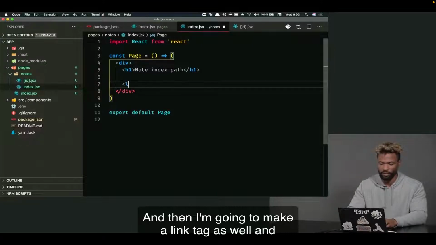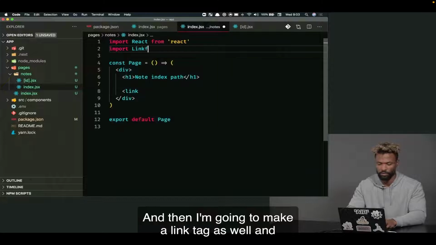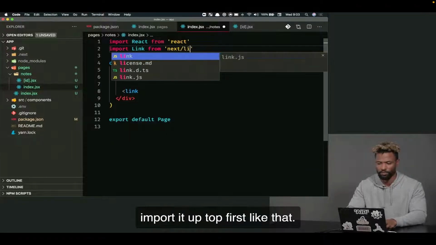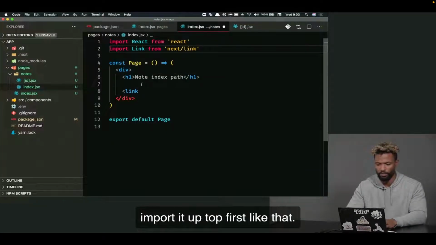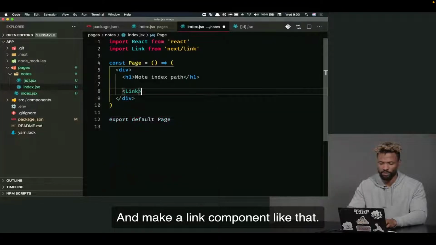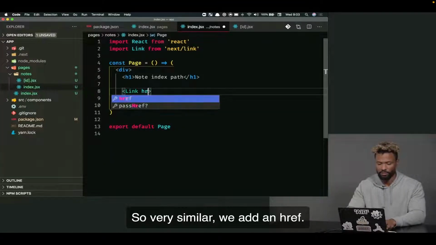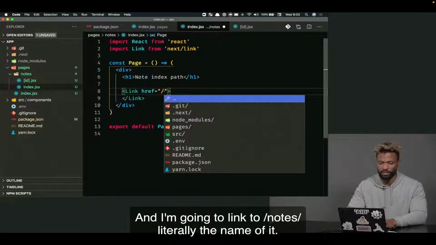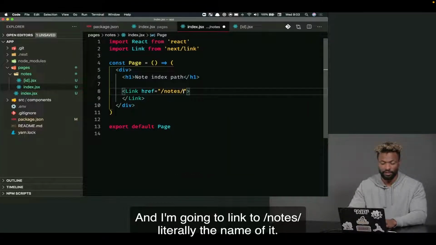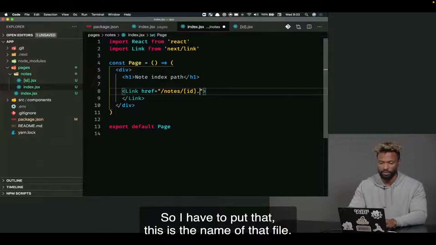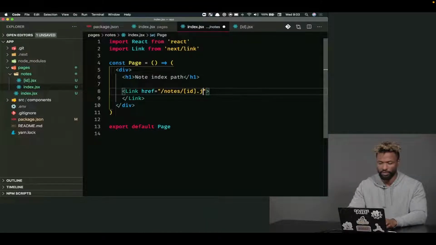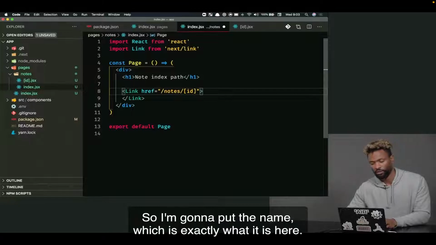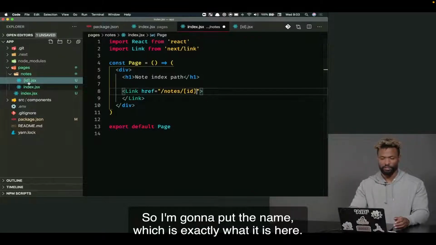And then I'm going to make a link tag as well. Let me import it up top first, like that, and make a link component like that. So very similar, I'm going to add an href, and I'm going to link to /notes/ literally the name of it. So I have to put that. This is the name of that file, not JSX, but just that. So I'm going to put the name, which is exactly what it is here. It's a bracket with an ID.